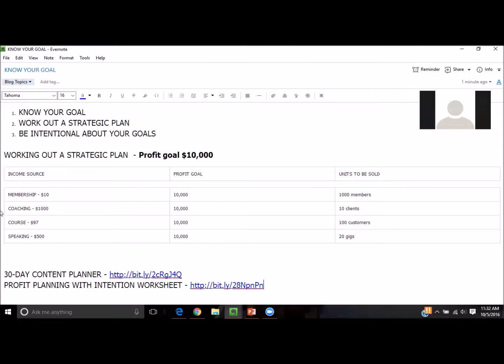All right, so if you have a $10 membership and your goal is $10,000, you need 1,000 members. You need 1,000 members paying you $10 a month to get $10,000, right? Okay, if you have coaching and you're charging $1,000 for coaching and your profit goal is $10,000, how many clients do you need? You need 10 clients paying you $1,000. Are you guys following me here? 10 clients.